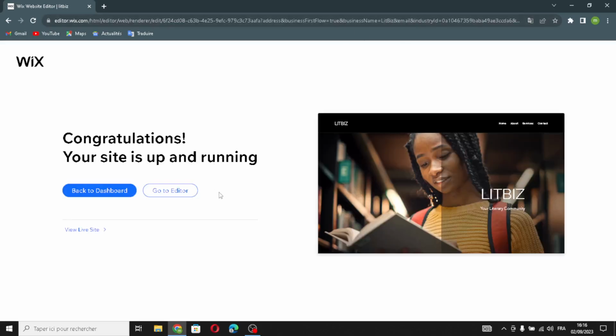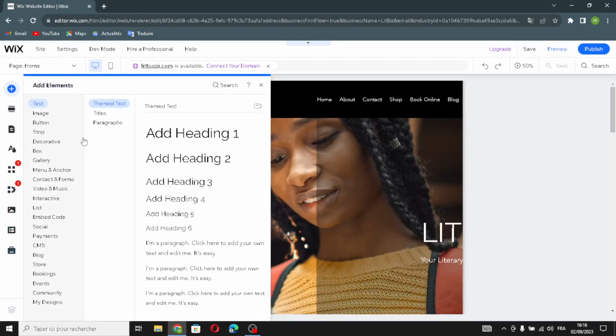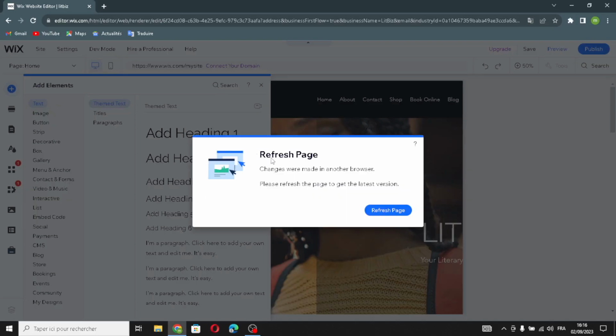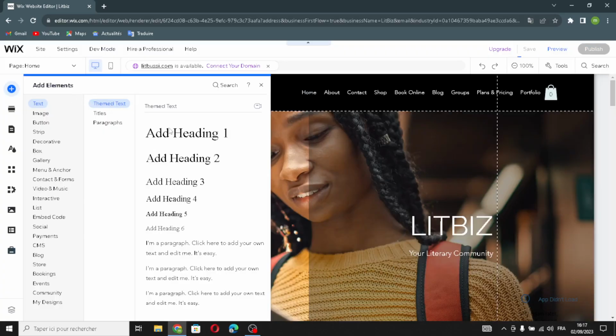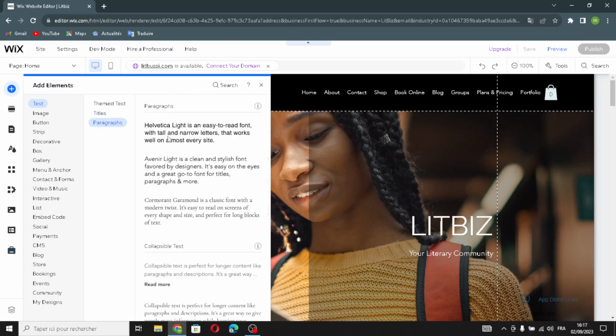Now your site is up and running, so if you want to edit more, click here, go to editor. So this is your homepage website. So these are the settings of your homepage. You can add elements here. So the first element on your list of elements is the text, the theme text. Here you can edit the font or the size of the text. Also the titles, you can edit the font or the shape of the titles, and also the paragraphs.